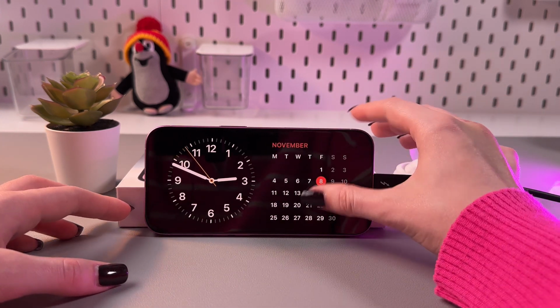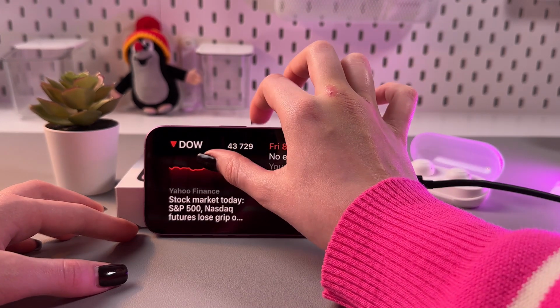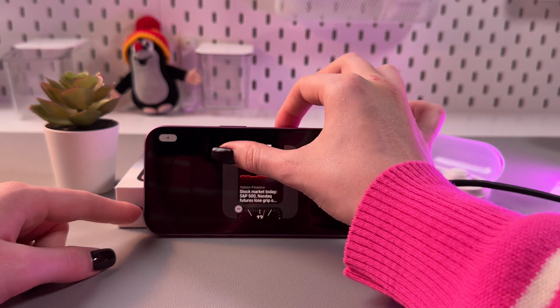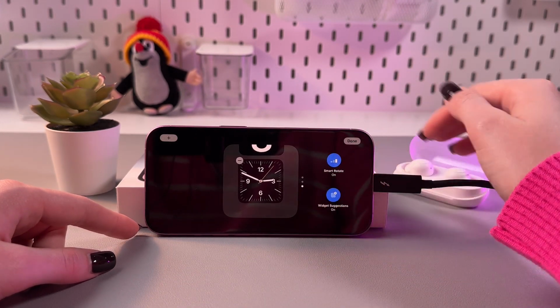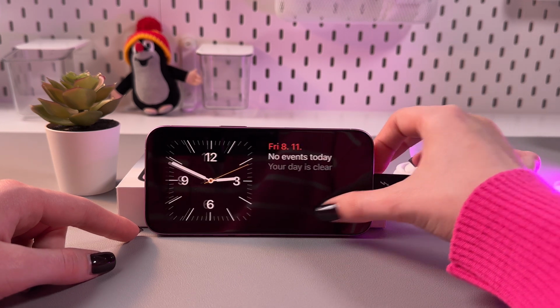Also, you can swipe up to change those widgets and here do just the same thing. You can also edit this widget on the left side as well. For example, remove this one. And here you can also check the widget suggestions and enable it by tapping on the switcher.